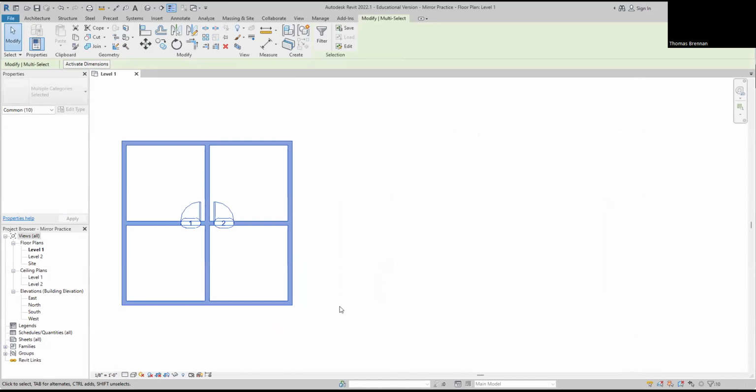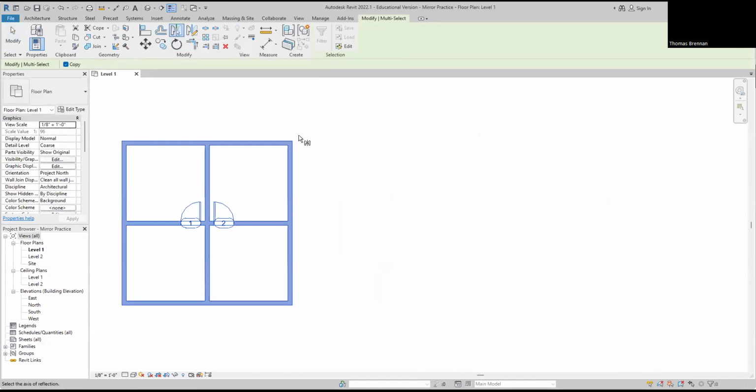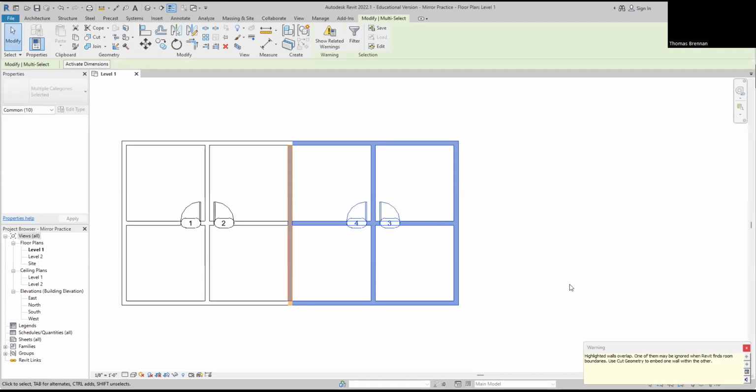You guys got that? Now we're going to do the same thing. Watch this. We're going to go to Mirror, Pick Axis. I'm going to grab the top. I'm going to grab this right here. I'm going to click. And it's going to give me an error down here. That's okay. Just go ahead and click the X.